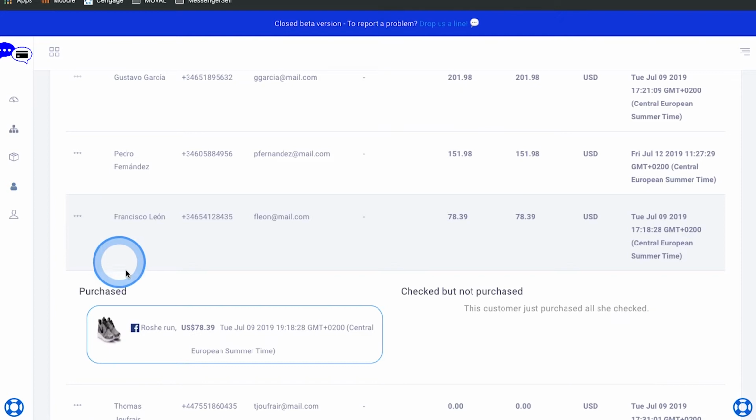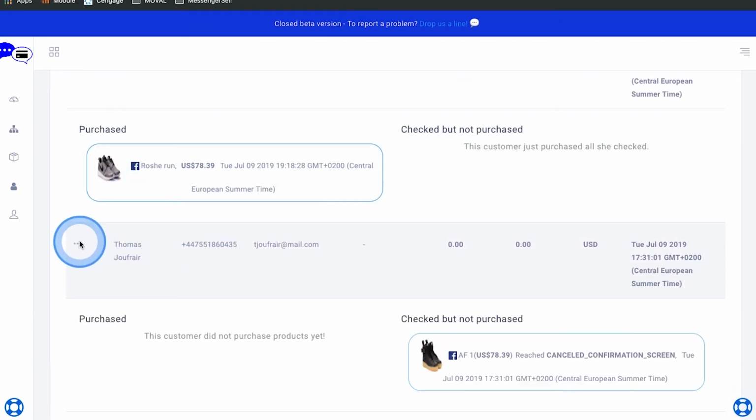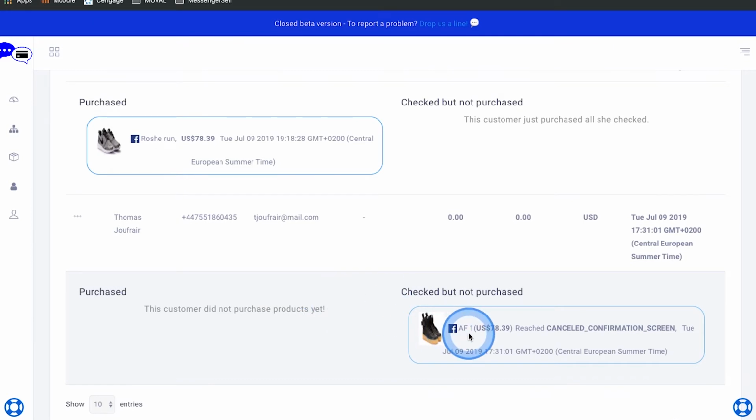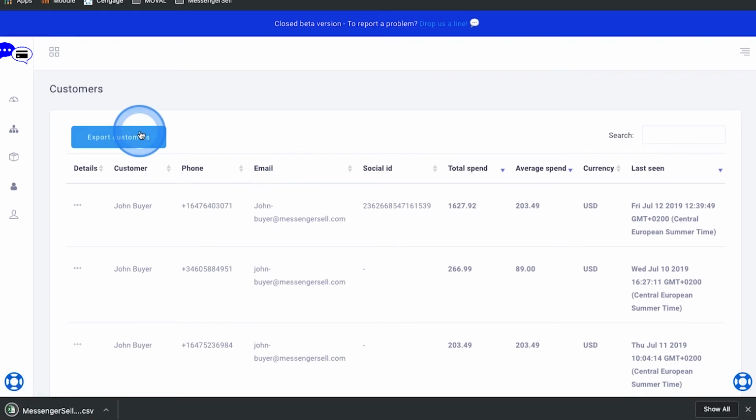When clicking on details, for each entry, you can see the activity of that particular customer or lead within your shop window. It will show both purchased items and visited but not purchased items, including the step on the funnel the lead abandoned, quick offer.